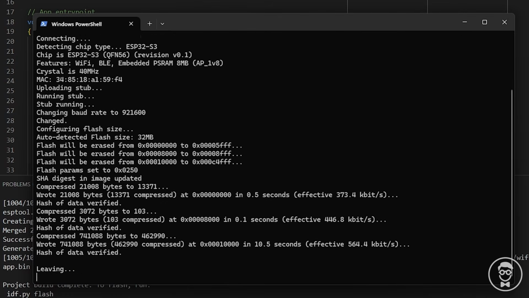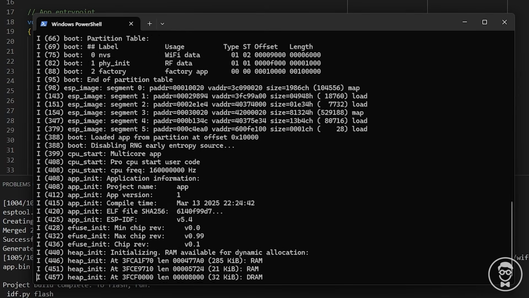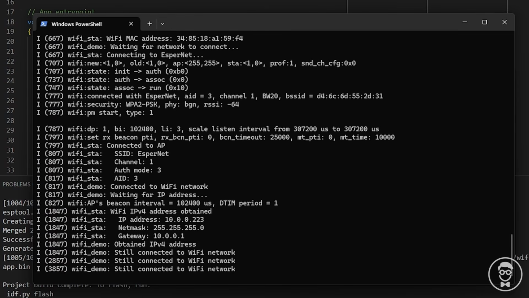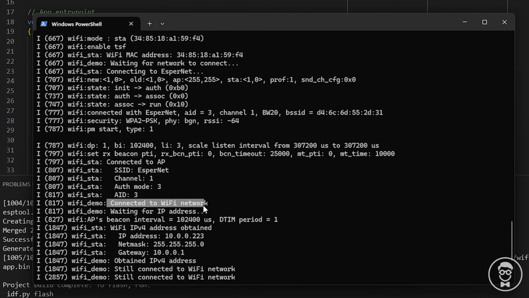So give it just a moment. And then we will call miniterm that's part of PySerial, give it the port and the baud rate. With any luck, you should see it restart. And hopefully you see it connect to your access point. You see it connect to the SSID. It should say connected to Wi-Fi network. This is coming from the demo versus the Wi-Fi station.